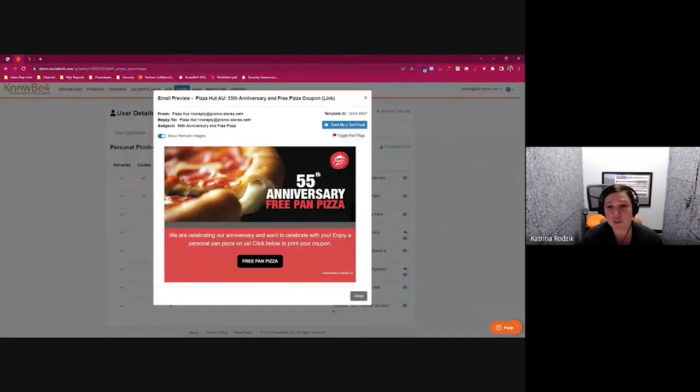So as you can see, these do get very realistic. We are not saving these images and hosting them anywhere, so there is no copyright infringement. We're just pulling these images straight from Google Images and emulating what the cyber criminals have access to do. We also have the ability to spoof many domains. So if you wanted this to look like it was coming from pizza.com, you absolutely could. You can spoof from your internal domain as well.